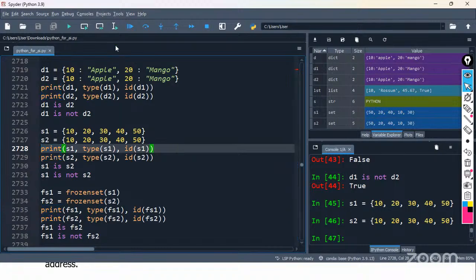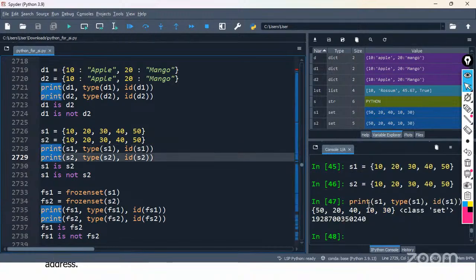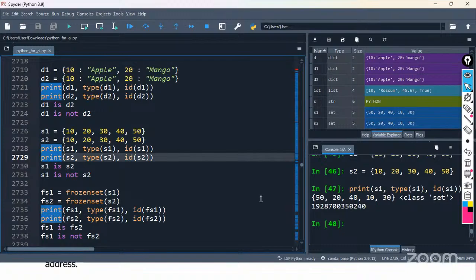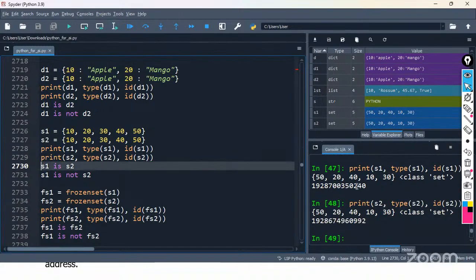Okay, so let me execute. When I print S1, type of S1 and ID of S1, I'll get values, and I'll get an address at which S1 got stored in the memory. In the same way, I'm trying to print S2, type of S2 and ID of S2. Are the address, the location same? No, they are not same.